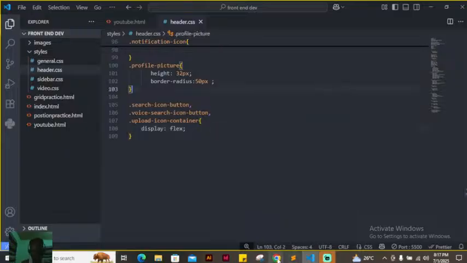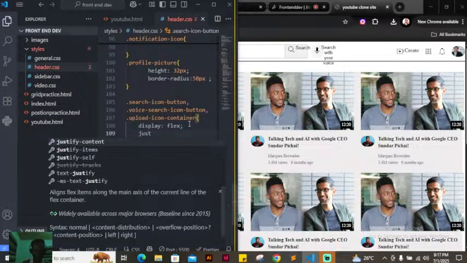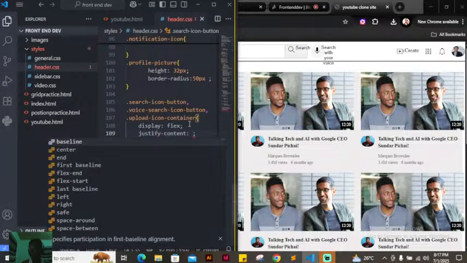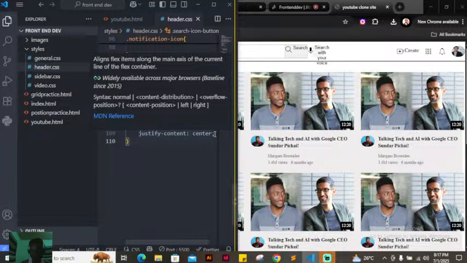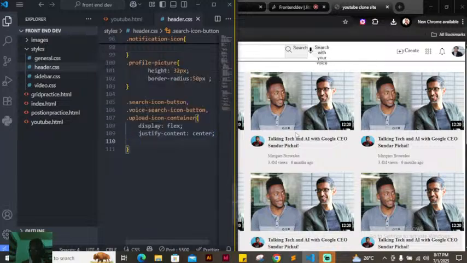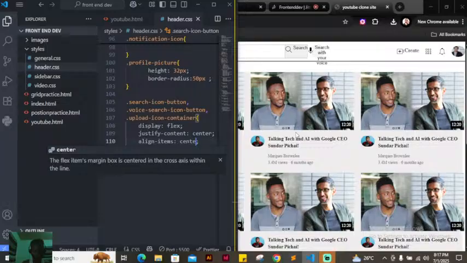I want you to be seeing the browser too, so that you'll be carried along. When I turn the display to be flex, you see everything is going bananas, kind of. It looks as if I'm doing the wrong thing. So I'm going to call my justify content so that everything will be at the center. Justify content, I'll call center. You see that it's now at the center. The next thing I'm going to do is my align items also, so that the items will be at the center of wherever they are located.